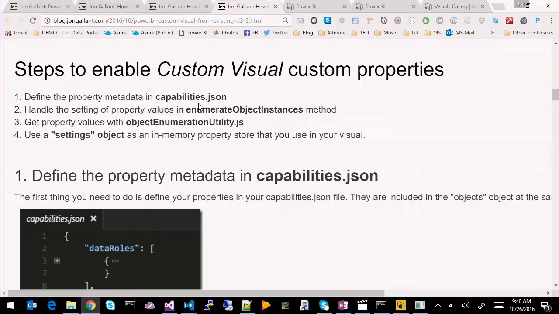We'll go through it. We'll get the properties in this utility that they created, and then you'll have some sort of state for those properties. And I'm just using a settings variable inside of my visual code to hold that state.